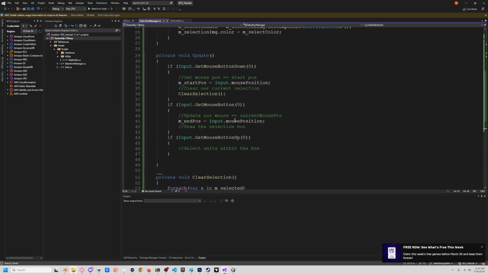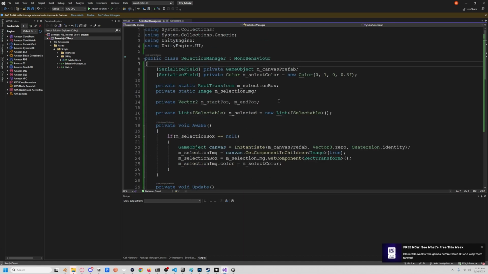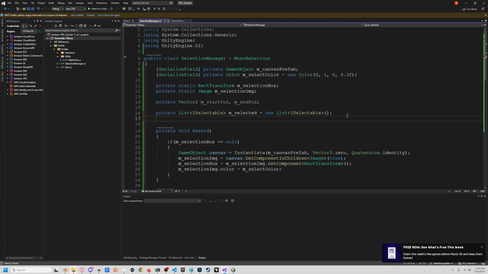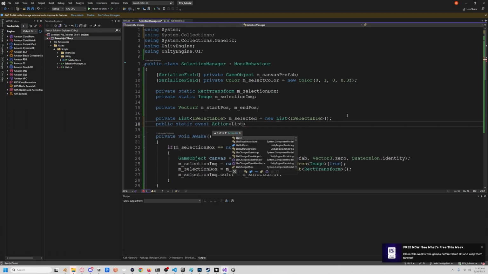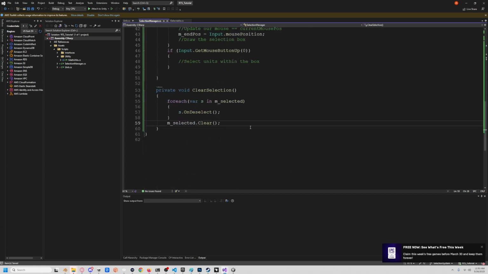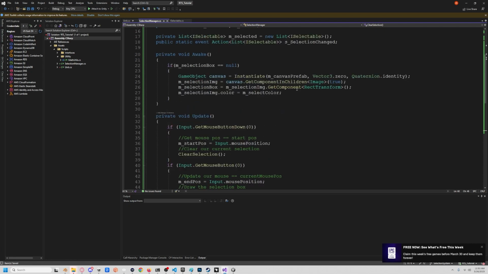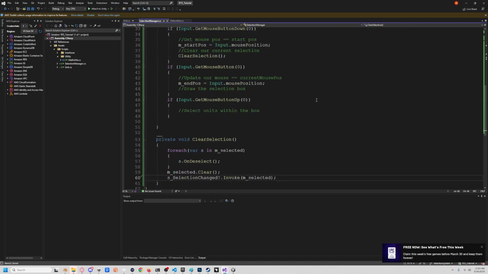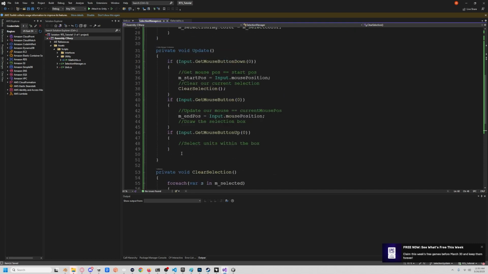And what I'd like to do, to keep this modular, is create a static event that says our selected units have changed. So let's do a public static event Action, which takes in a list of ISelectable, and we'll say SSelectionChanged. I like to put an S in front of this. So here, once we do that, we just call SSelectionChanged?.Invoke, and we pass in our selected. And now whoever subscribed to this will get the new selection. Very simple, very easy, and we've cleared our selection.